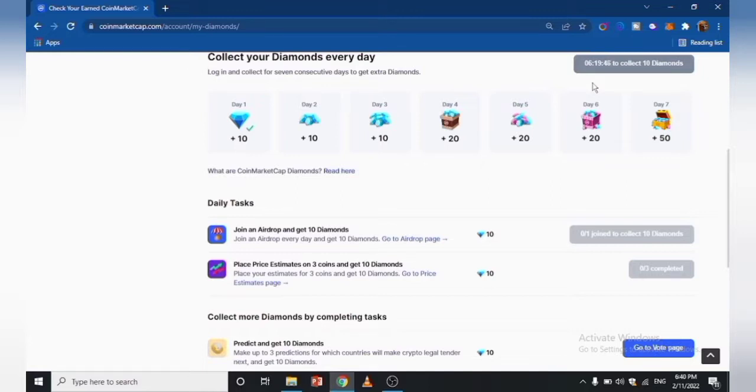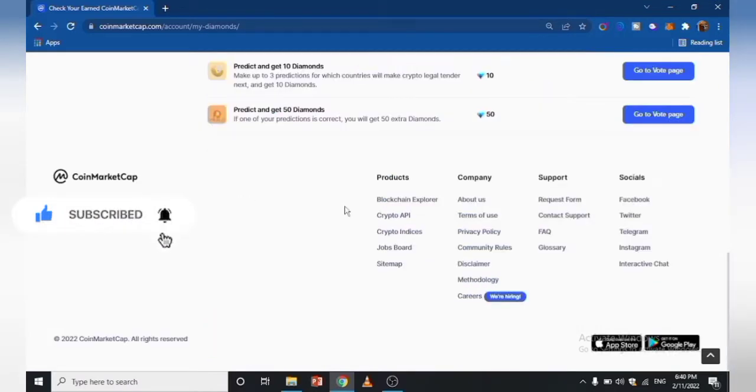CoinMarketCap airdrop is a very good and potential airdrop, but before I look into it, I'll predict price of 3 coin to earn more extra diamond. There are millions of coin on CoinMarketCap, but note that you can only estimate a particular coin just once in a month. For example, if you have to predict the price of Cardano this month, you won't be able to predict the price again until next month.